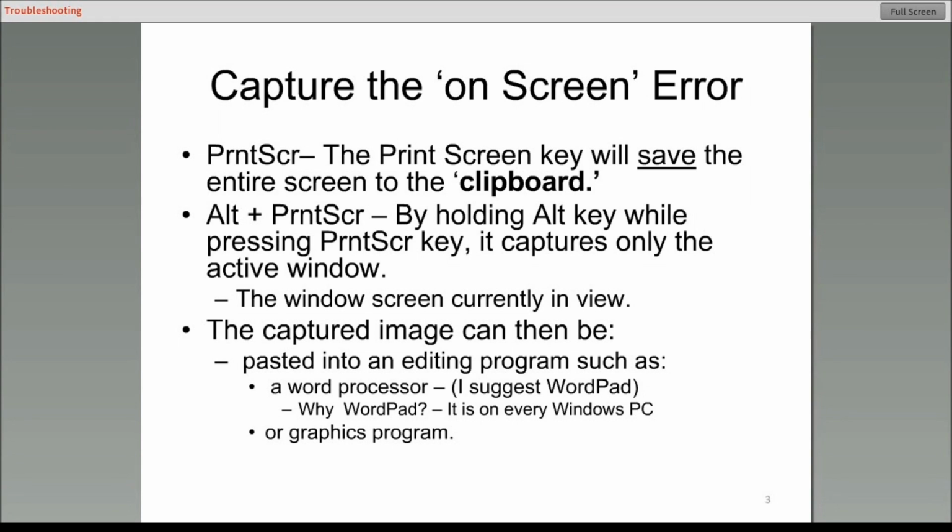Now I suggest that when you do a print screen and you capture something, that you put it into WordPad. Why would you want to put it into WordPad? Simply because every Windows computer has WordPad on it. So if you're talking to a friend, you're talking to a neighbor from your computer, and you want to send them the information that you captured, you send it to them in WordPad.